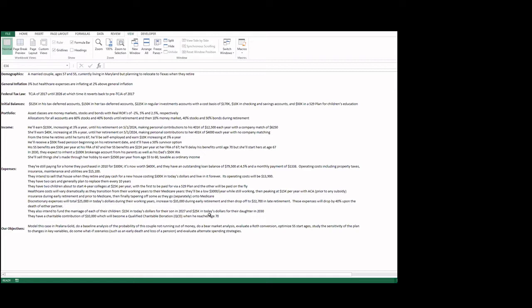In terms of Social Security benefits, he'll earn $30,000 a year at his full retirement age of 67, and she will earn $22,000 per year at her full retirement age, which is also 67. However, he'll be delaying his benefits until he reaches 70, while she'll go ahead and start hers at 67.